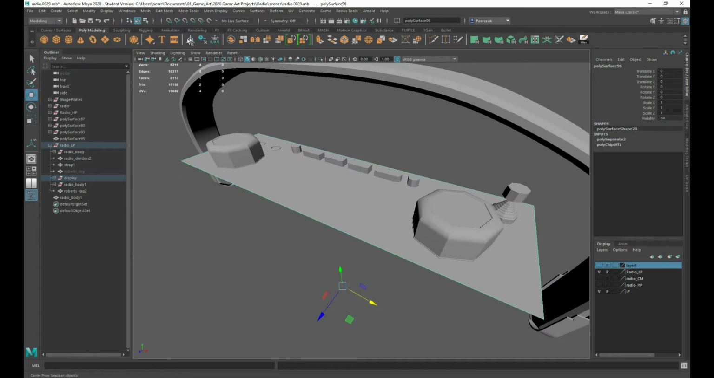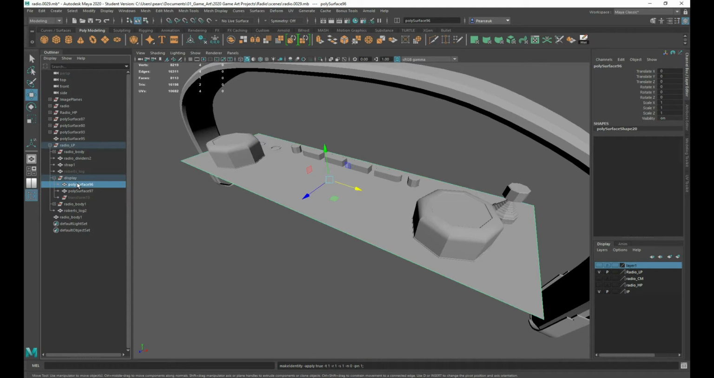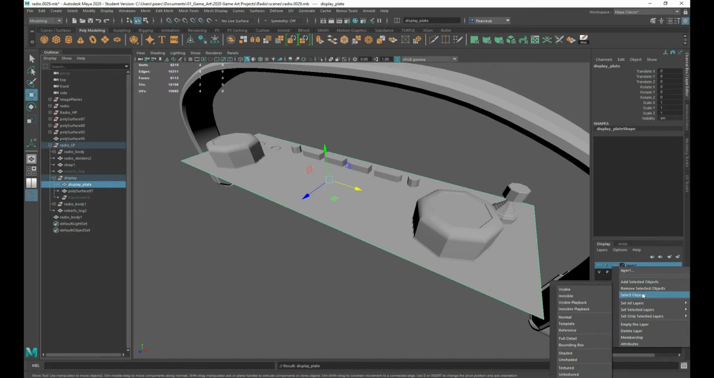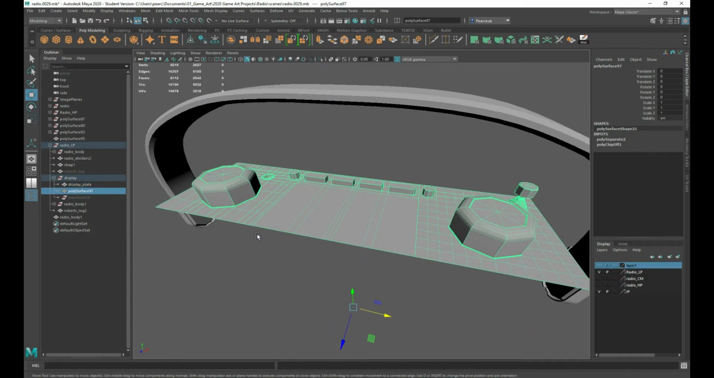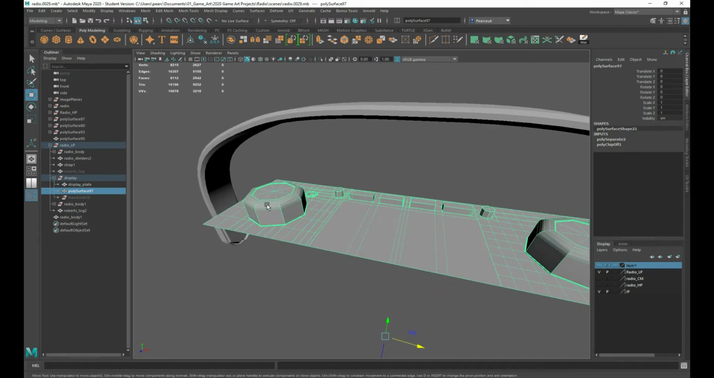And then just want to center pivot. And then that is my display and then plate. Drop that into my low poly and the layer 1, add select objects. And then that's still there, but I've done it. So then I need to do my dials.